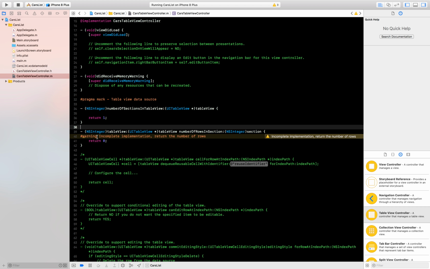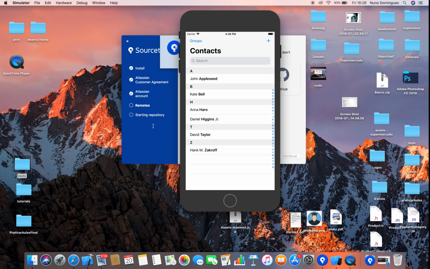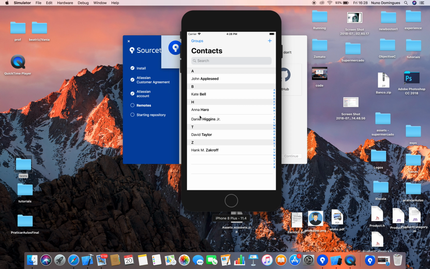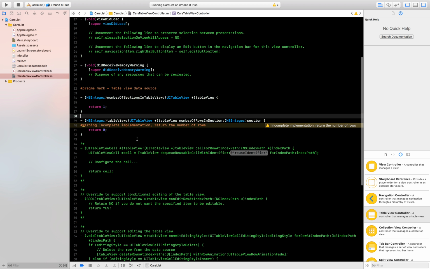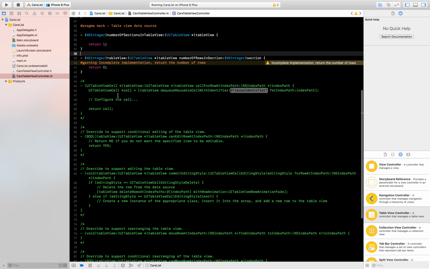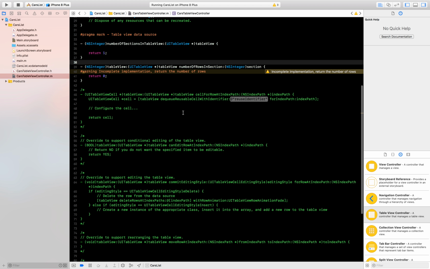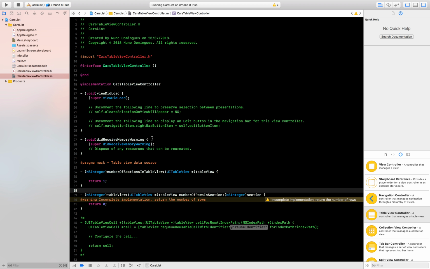And here you have the number of rows in the section, that is the number of contacts, in this case, the contacts that are inside of each section. We have some other methods that we are going to use afterwards, but for now let's create a list of cars so we can show it on our table view.